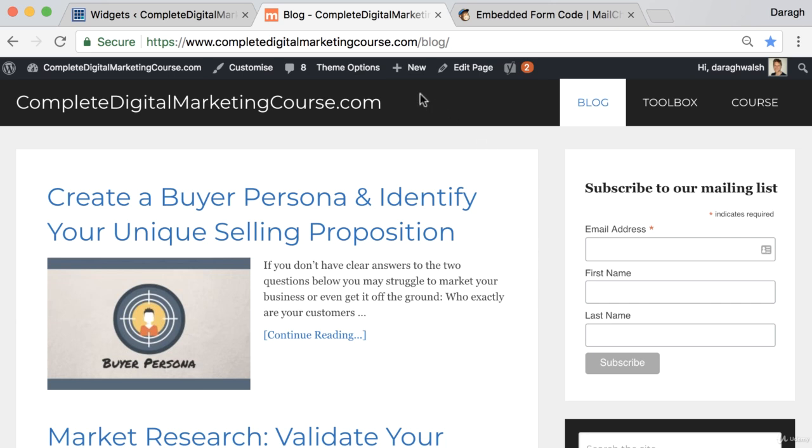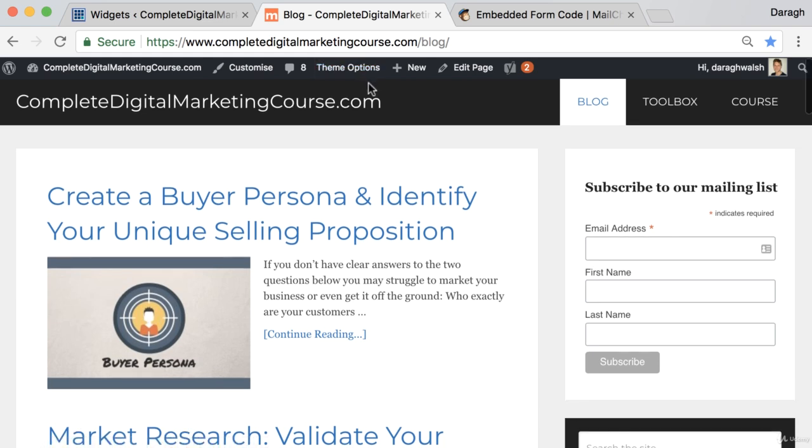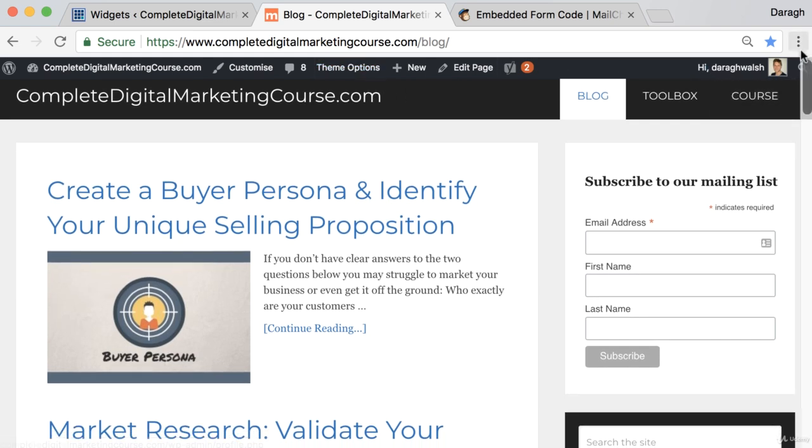Now I will say sometimes it can take a couple of minutes for this to show up on your site. And sometimes what you may need to do is actually go ahead and delete your search history. So clear your cache so that then these changes will be reflected.